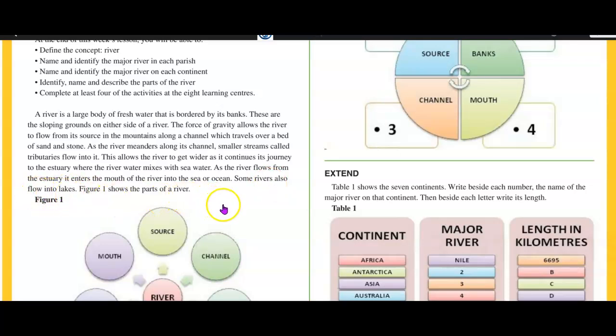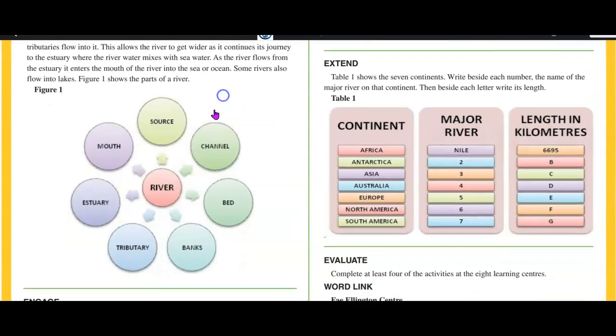Figure 1 shows the parts of a river. So here, we have the source, the channel, the bed, the banks, the tributary, the estuary, and the mouth.